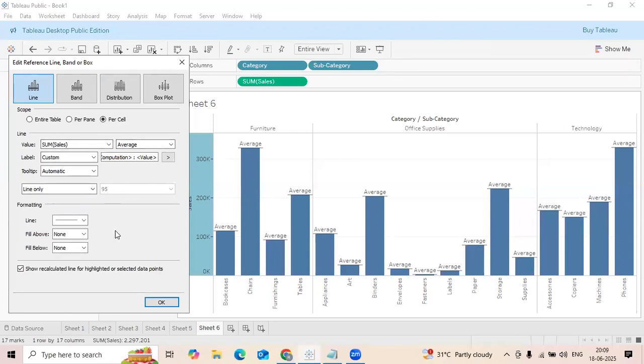So now let's go with the second requirement called band. What is this band?